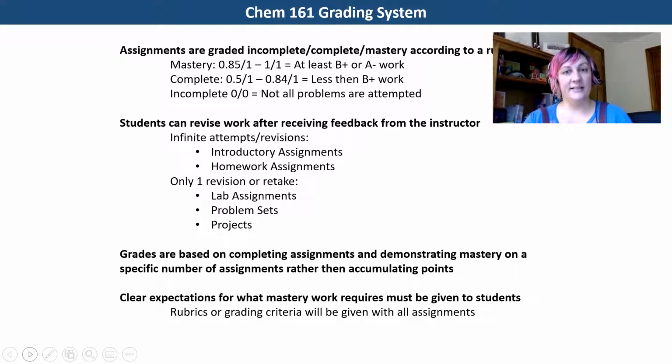So our grades then, since I'm not using that percentage scale, won't be based on how many points you collect during the quarter. Instead, grades are going to be based on the number of assignments you complete and the number of assignments that you complete at a mastery level. I am going to make sure that I have set really clear expectations for every assignment for what it means to complete it and what it means to complete it at a mastery level. If you have any questions about what is being asked of you, let me know and I will clarify until we reach a common understanding. I'll have rubrics for mastery level work for our labs, problem sets, and projects that you'll be able to use to guide you.